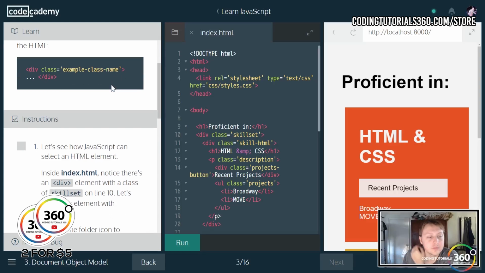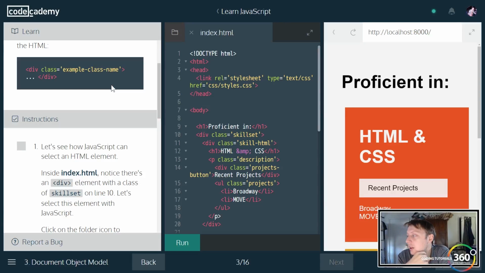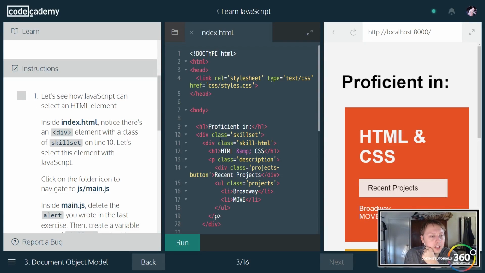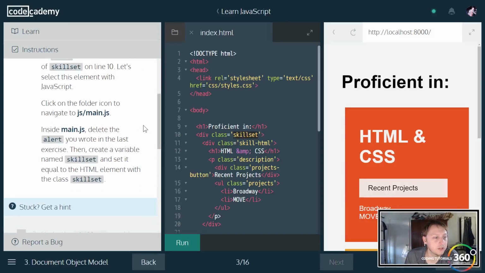So a lot of times in JavaScript or jQuery, you'll be targeting IDs and classes. And if you're not familiar with HTML, it may be a good time to actually take a minute, go take the HTML course, and then just come back and finish this last section, or some of this may not make complete sense. So inside index.html, there's a div with the class skill set. So this is a class that is in the CSS that defines this. Let's select this element with the JavaScript.